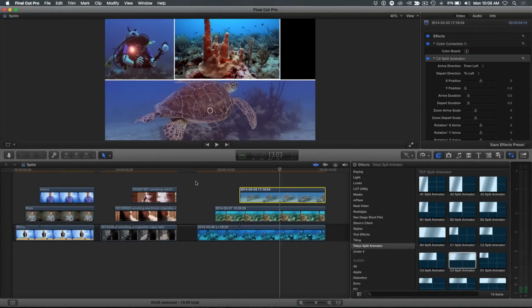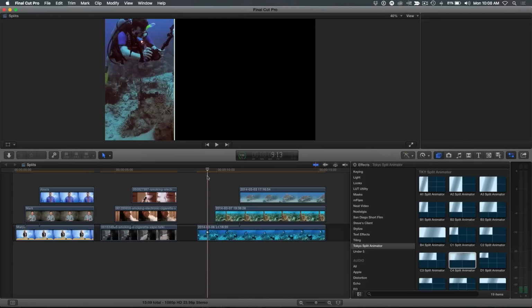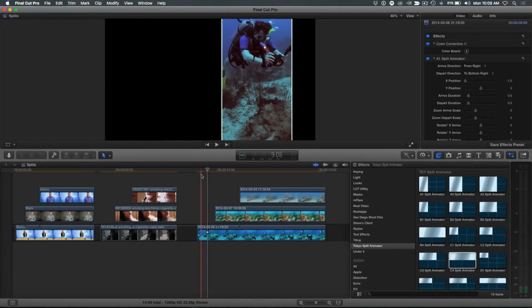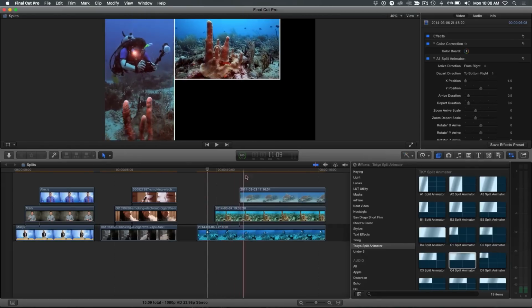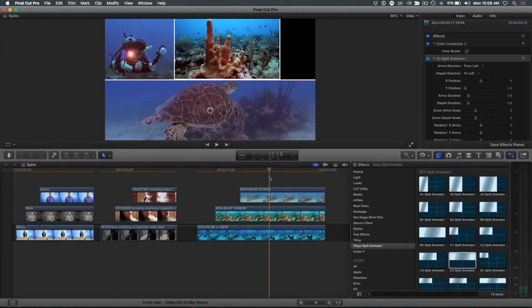Yeah, and you framed that diver very nicely. Oh yeah, well, I did that intentionally. But what's really nice is that Tokyo Animator can always kind of figure out what the center point of the image is relative to how it crops them. And so really with this plugin, you could just go in and you could start playing with the positions.